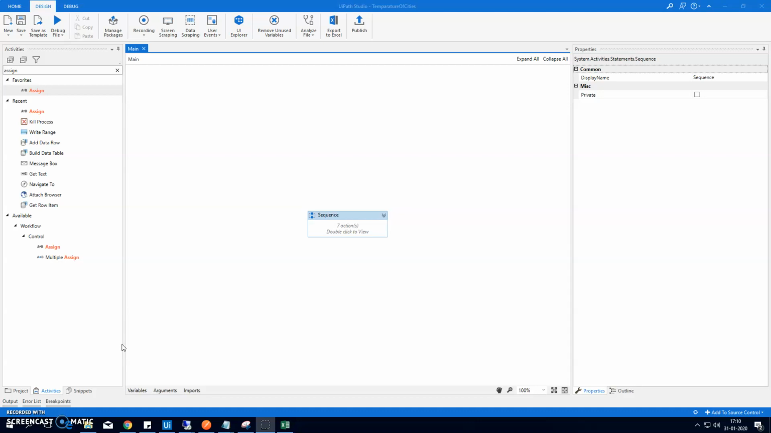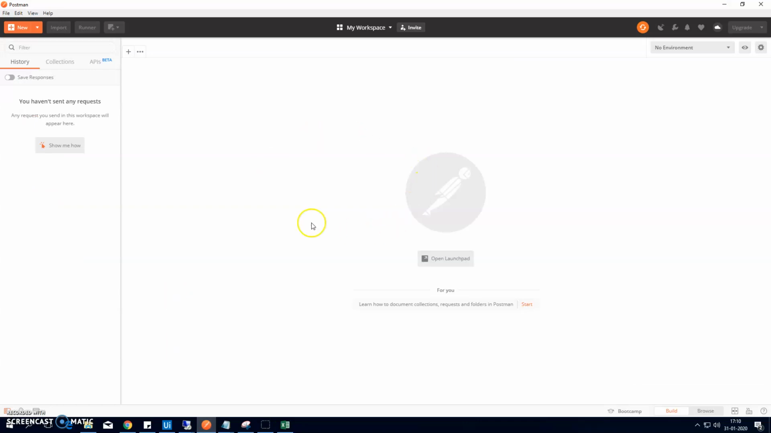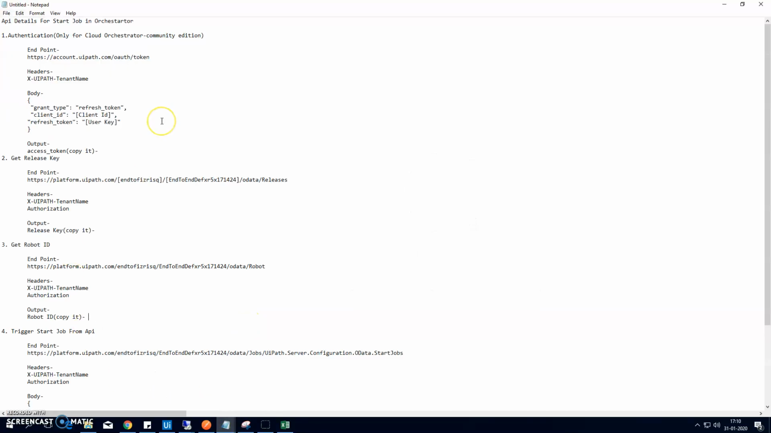So today I'm gonna tell you how to trigger a job using an Orchestrator API call. I'm using an application called Postman, and we will trigger the job using this application. I've already prepared a notepad for the details that we need to trigger a job using the Postman application, or any applications which can do API calls, which can do those get, post calls and all.